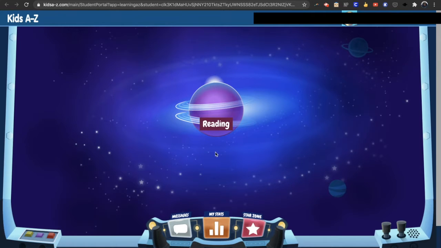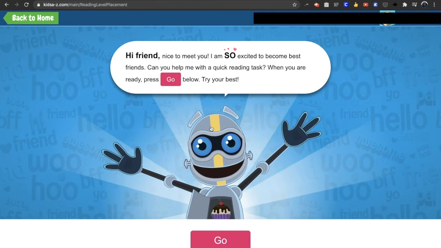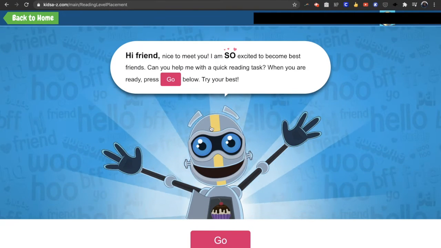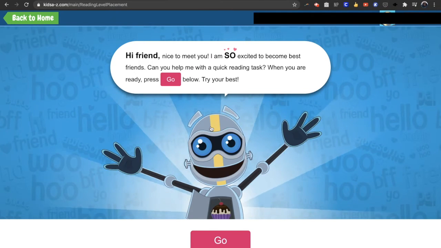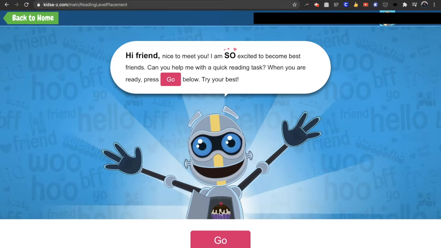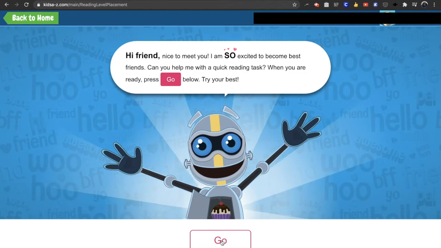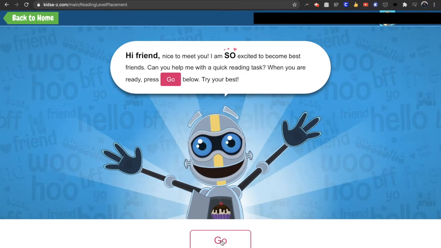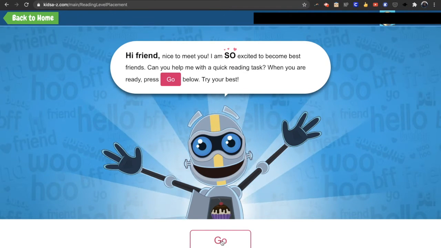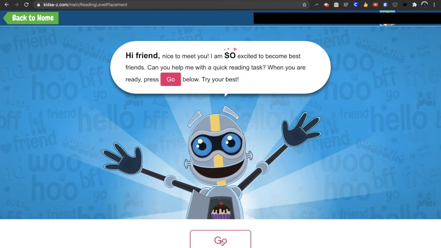Then you will see a screen that says Reading. Click Reading. The first time you go in, you will see a friendly robot, and it says, "Hi friend, nice to meet you. I am so excited to become best friends. Can you help me with a quick reading task? When you are ready, press go below. Try your best." Then you click Go on the bottom.